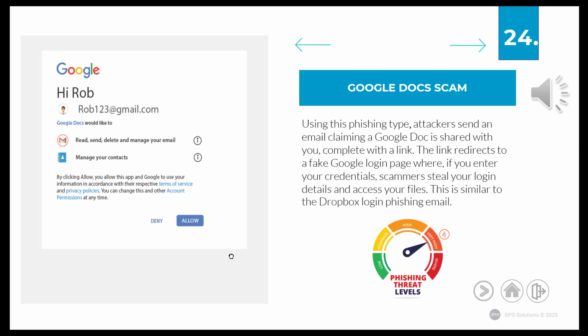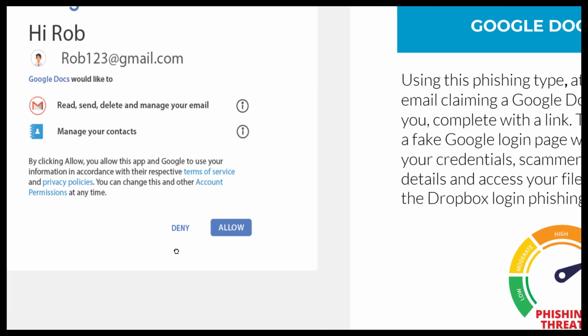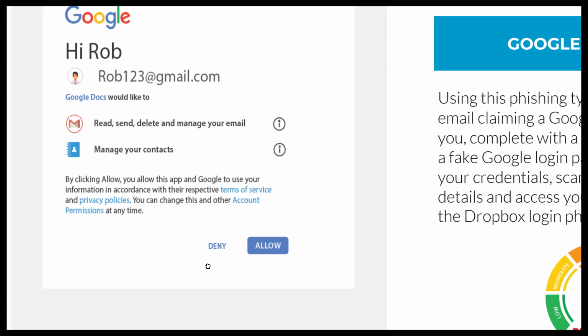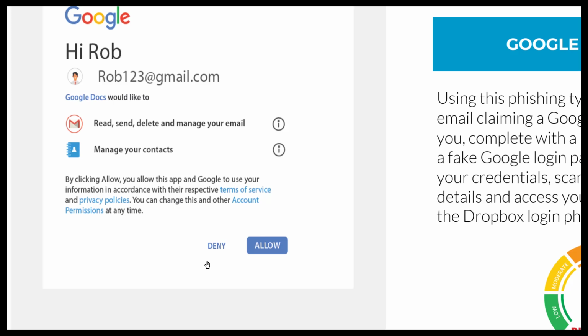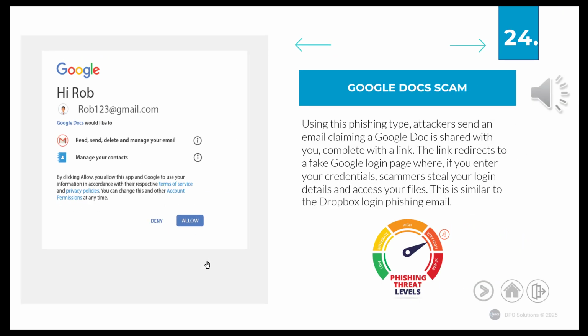And now here in our last example, we have a Google Docs scam. So using this type of phishing email, attackers will send an email claiming to be from Google, which is asking you to click allow to share information with Google. This link redirects you to a fake Google login page where if you enter your credentials, scammers steal your login details and access your files.